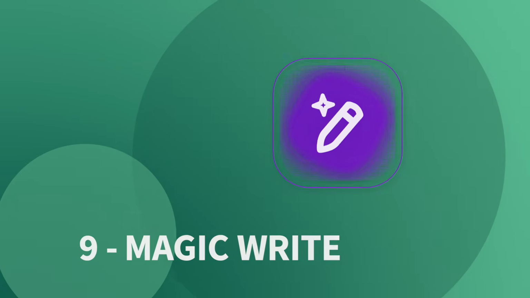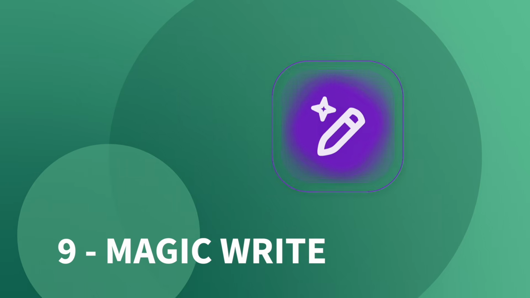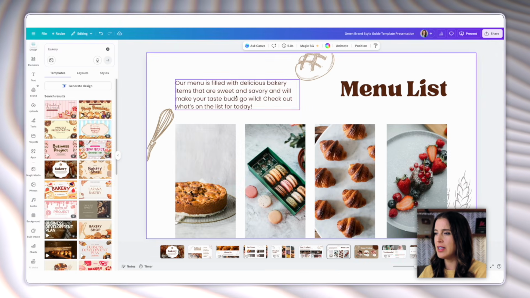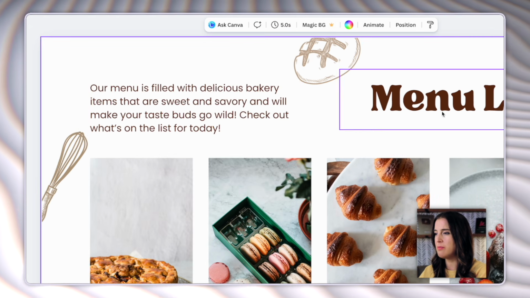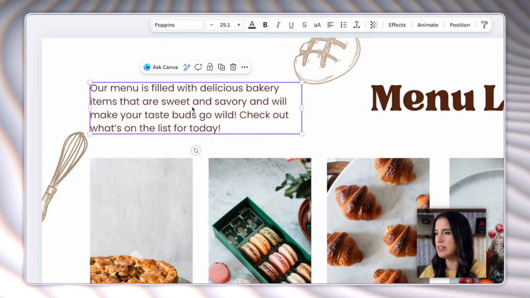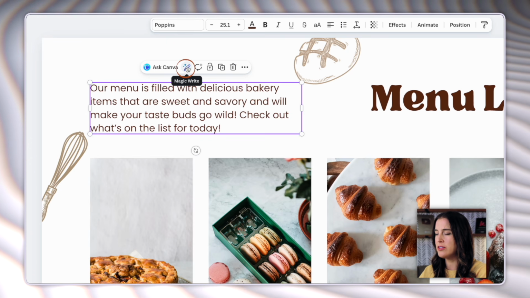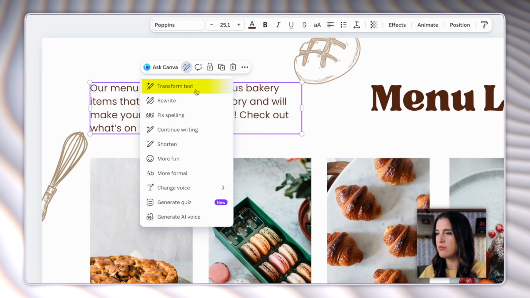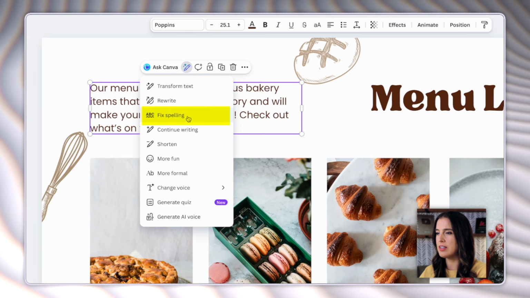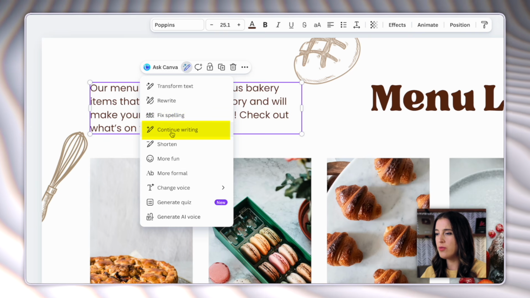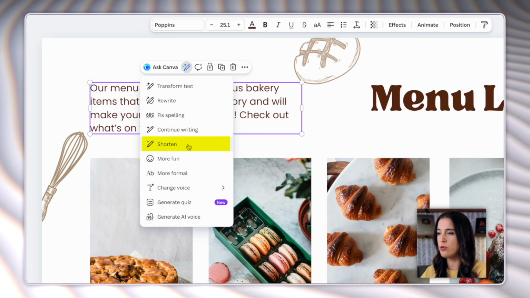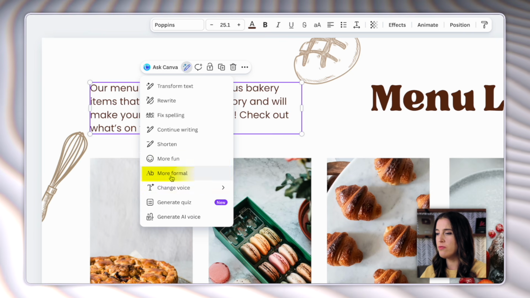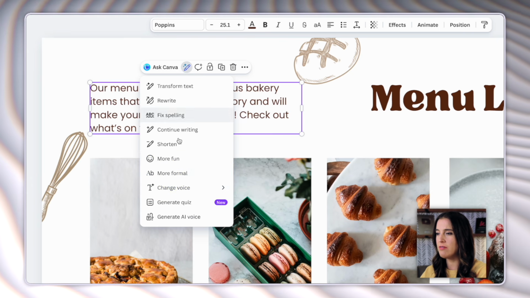All right, next up is the Magic Write tool. So if you have a project where you need help with writing out some text, let's take this little paragraph on this menu list, for instance. I can select my text that I already have and click this little pencil right above where it says Magic Write. And I have lots of different options here, from transforming the text to rewriting to fixing the spelling. I can have it continue writing based on what I've already written, or shorten it, make it more fun or more formal, change the voice, lots of different fun options.